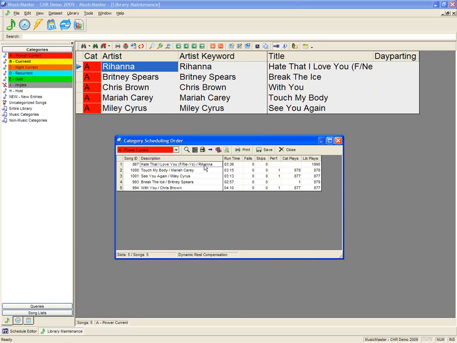And so that's what we've done with Rihanna. And I will take a couple of seconds here to let you soak that in, some of you who've been scheduling with MusicMaster and have not been doing this, and have just realized why you're getting some of those issues when you make these changes to these current categories.